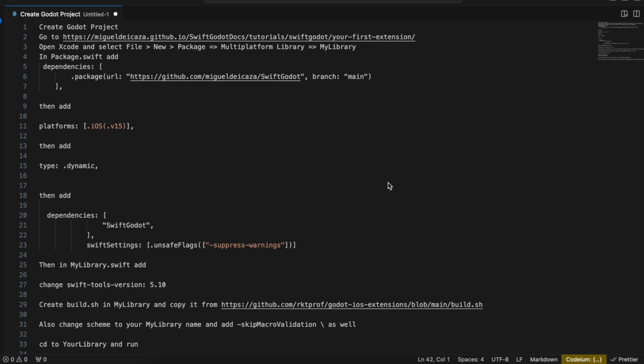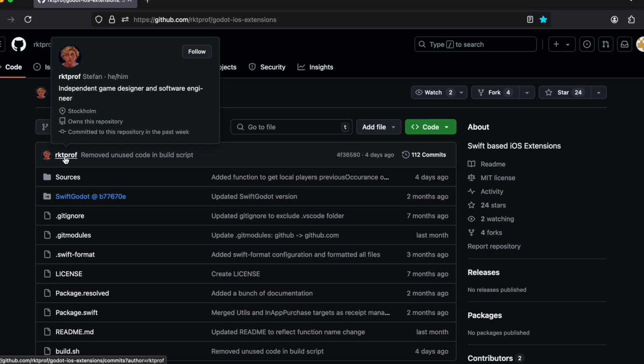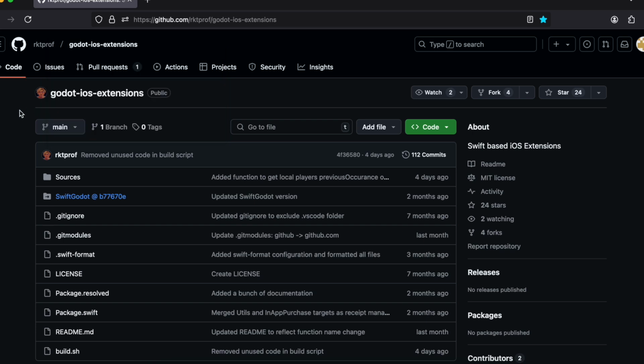So let's get started. Before I start, I would like to thank this guy Stefan. I'm not sure if I'm pronouncing his name right. This guy helped me a lot because I was facing a lot of issues and he was kind enough to dedicate his time and help me with all the issues I was facing. So let's get started.